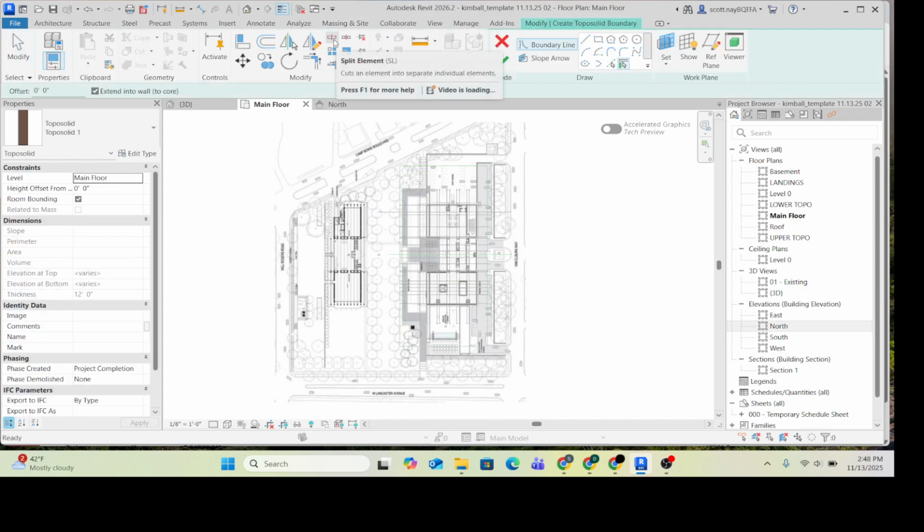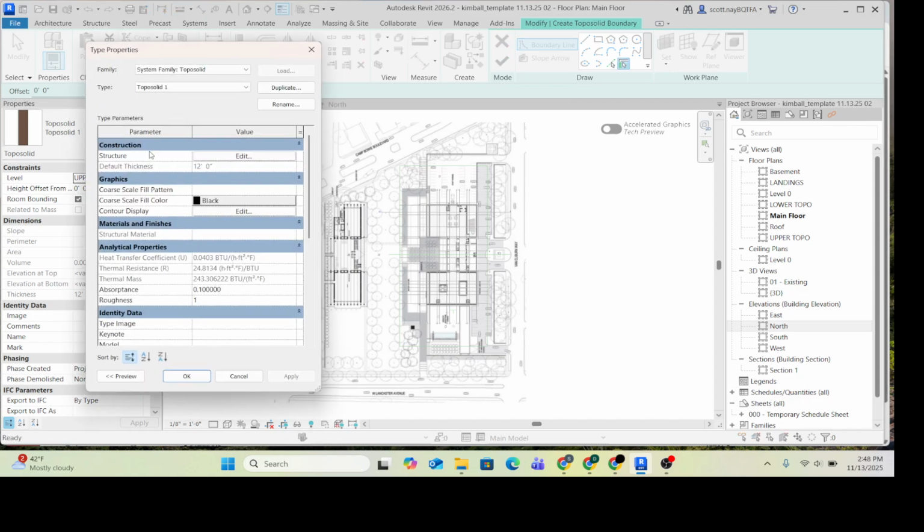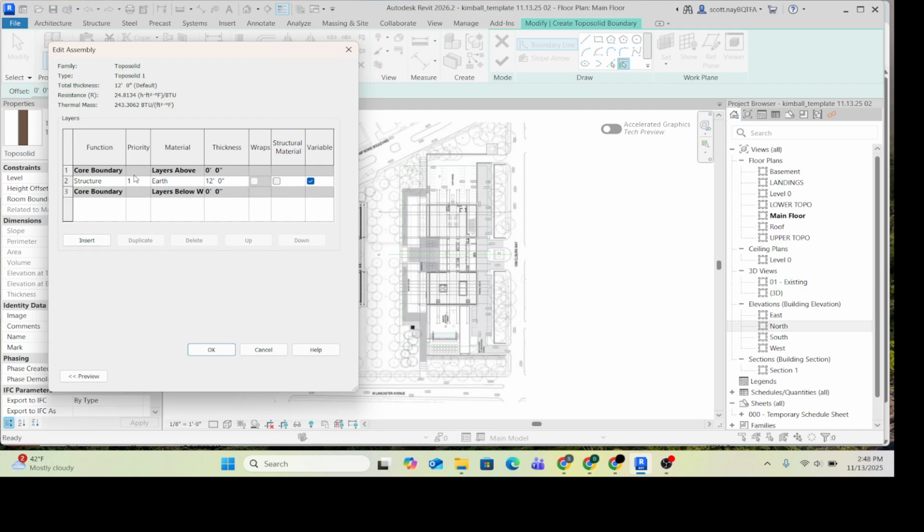So I'm going to click on topo solid, and I'm going to tell it we're actually starting from upper topography. And you can see here, this is one I've already made. Yours will start as 1 foot thick, which doesn't do us much good. We want to go all the way through the basement. So if you edit this and you come into edit structure, you'll need to set the material to earth and the thickness to 12 feet.